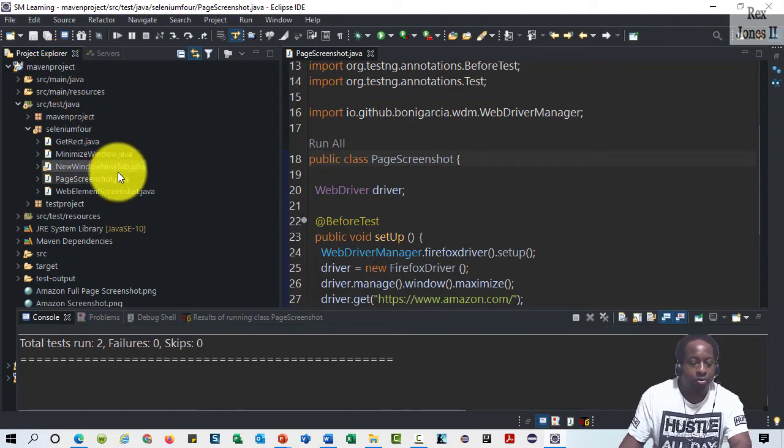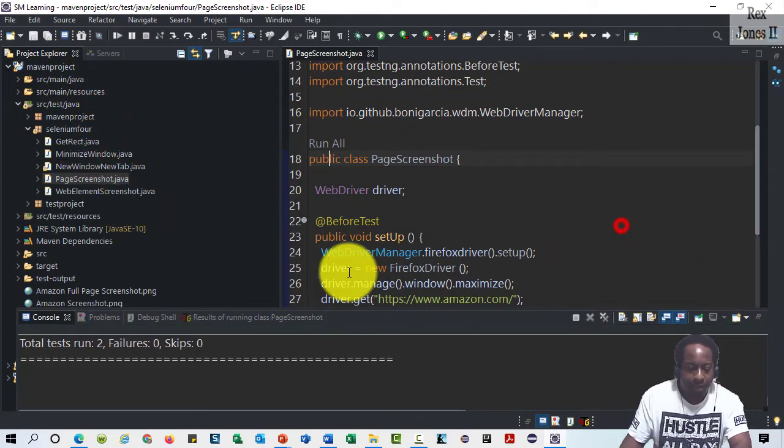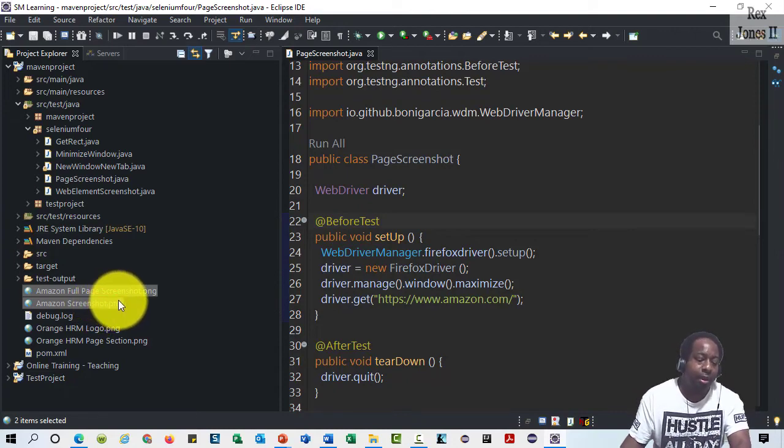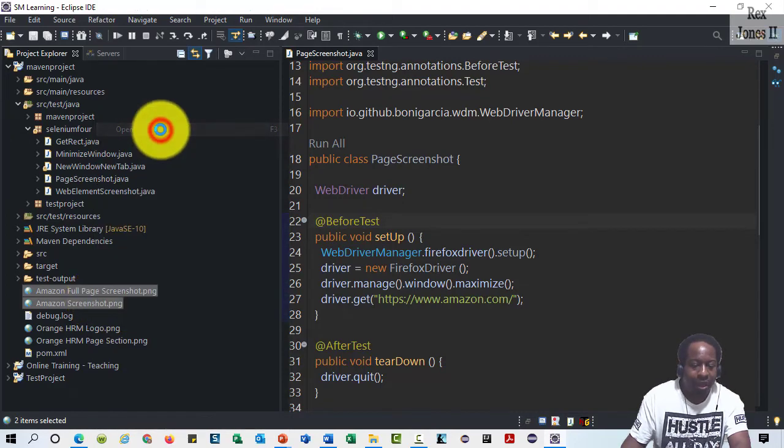We see both screenshots, Amazon full page screenshot and Amazon screenshot. And like in the previous video, I mentioned that I set it up where it refreshed automatically, and I do not have to click F5 or refresh the page. Let's open both screenshots. Right click, hit open.